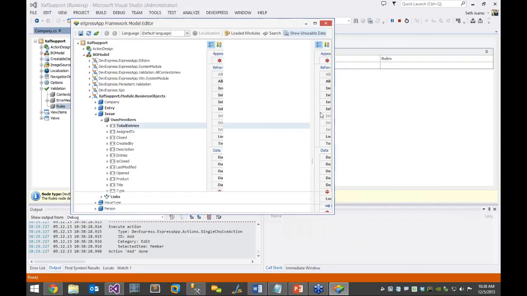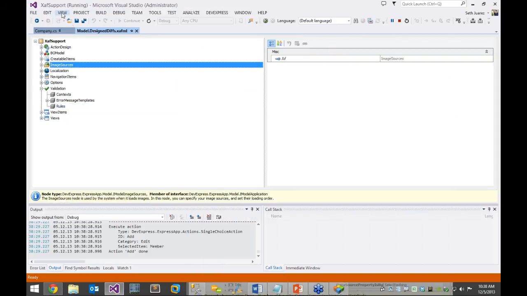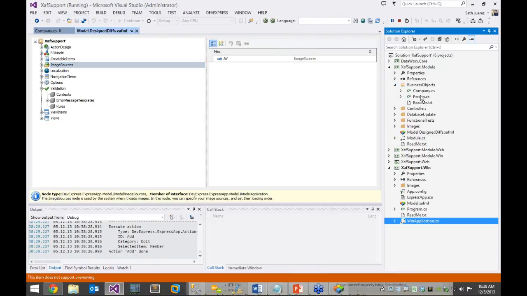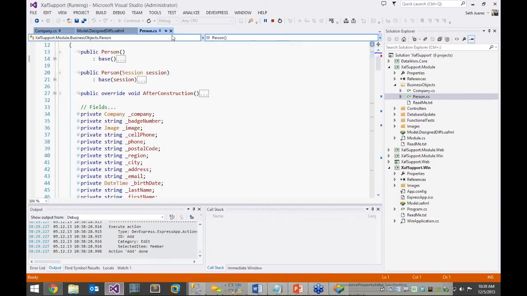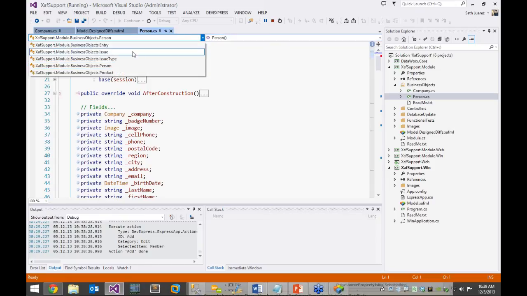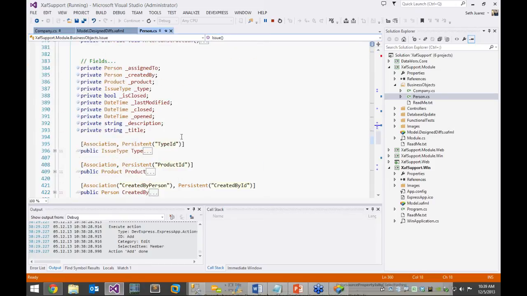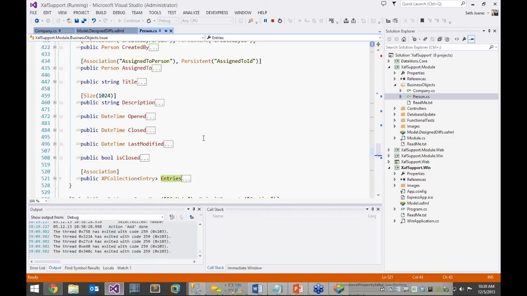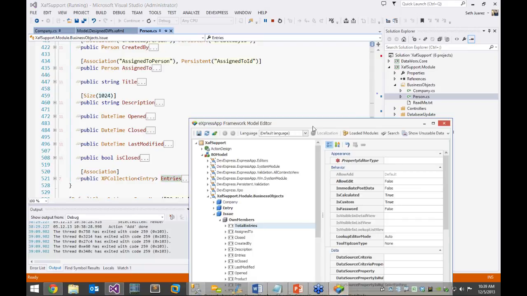And just as a reminder, let me go over here. Let's view the project because I want to show you, it's important that you see this. Here's the solution explorer. Let's go over to the business object and let's find the issue object. Remember that issues have this thing called entries. That's the name of it, right? So in the issue object, issue dot entries will give you a collection of these entries. So let's go back to this thing over here.